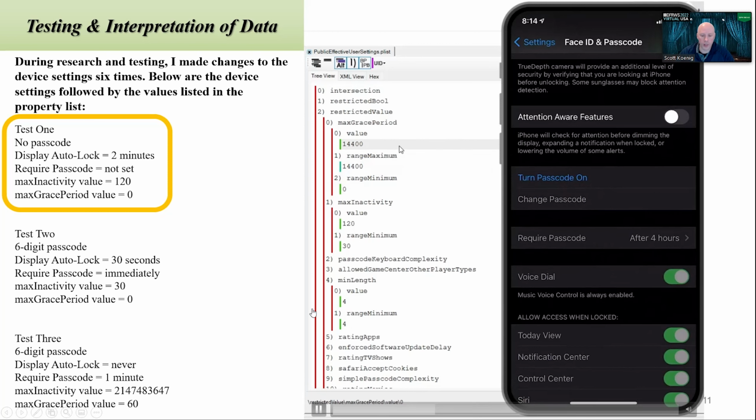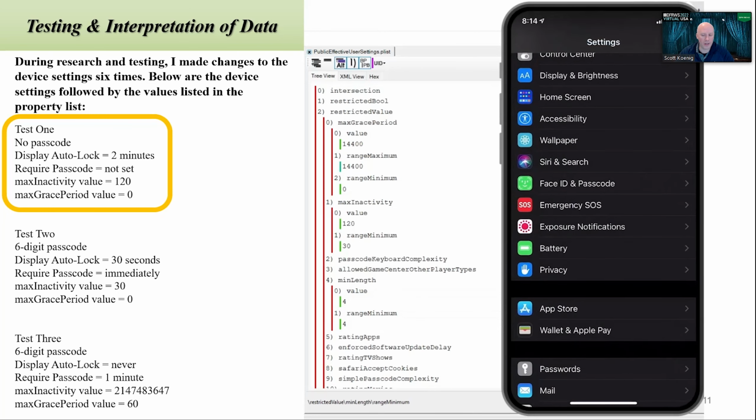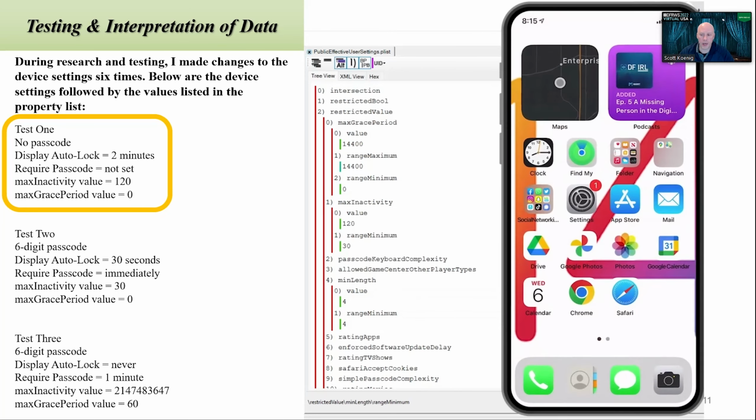And then we can see the range minimum and the range maximum. In that list of settings, we know that the range minimum should be 0, which is immediately, and the range maximum is 4 hours. So there shouldn't be any settings outside of those 4 hours. But right now that value is grayed out, so we can't change it. So let's see what we have to do to be able to change that.